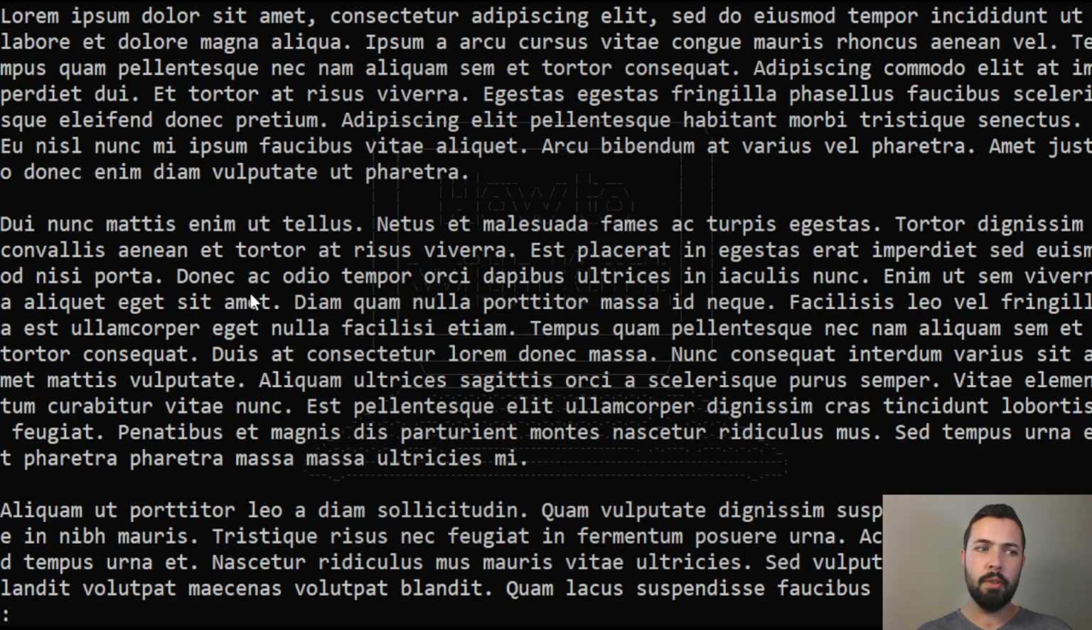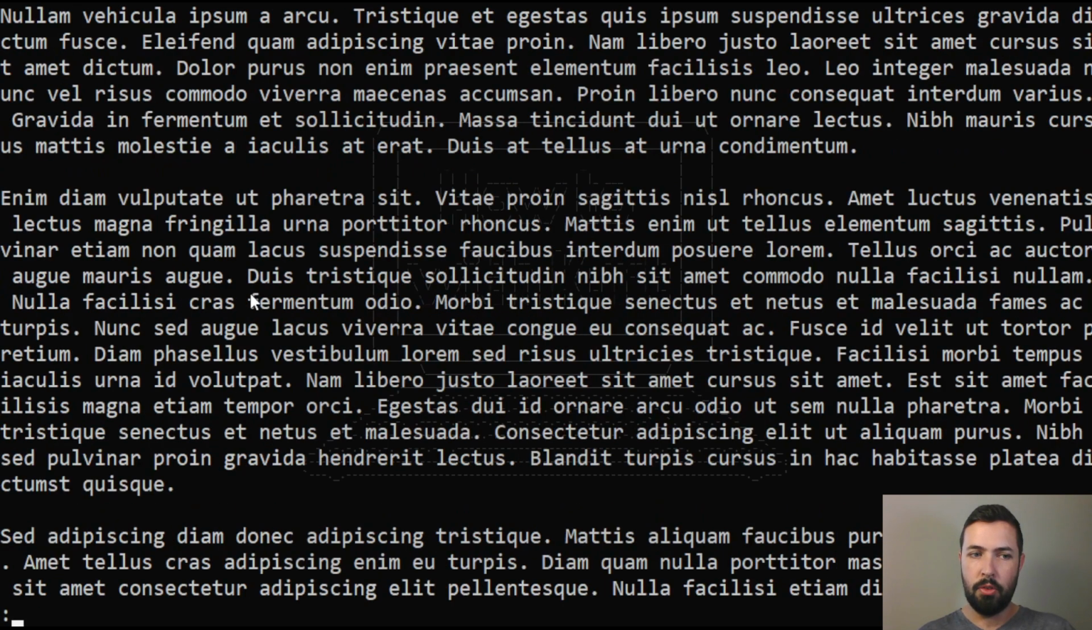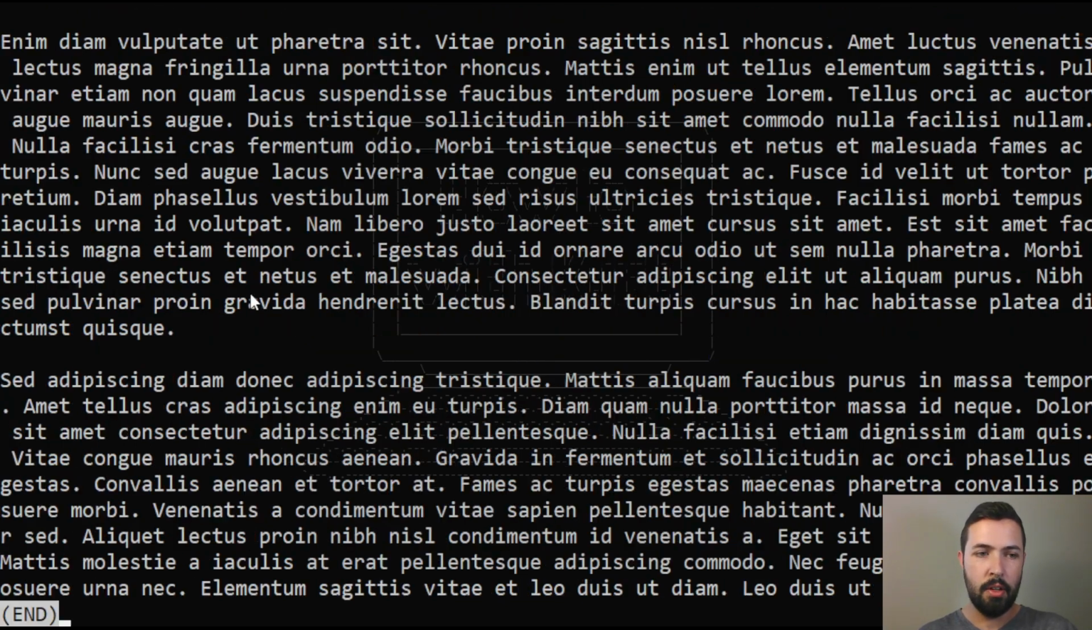Once again, with more, you could hit the space bar and it would show you more of the content. And I can do the same thing here. However, notice with less, I reached the end of the file. It did not take me back to the prompt. It simply shows me that I'm at the end of the file, which can be useful.